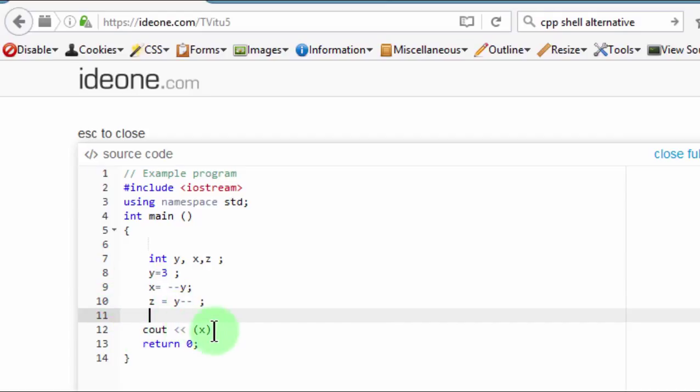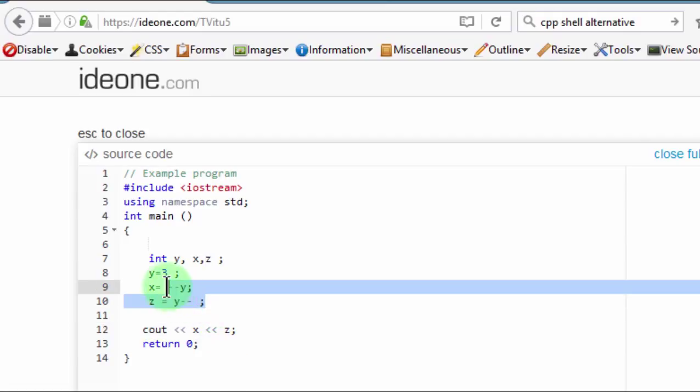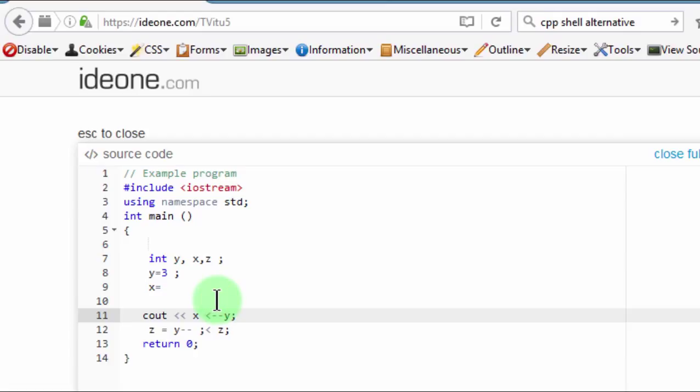So the first cout will be, so cout is just an output in C. It outputs a value. So actually I don't really need the bracket for this one. So let's say cout x, and then I can also cout z. So I want to see the difference between these two. I hope this is not too confusing for you. I'm just giving out the output of this because I want to demonstrate the difference between these two, the suffix and the prefix.